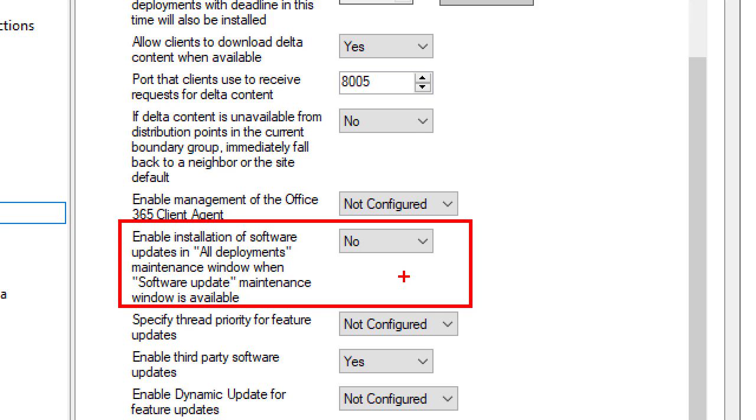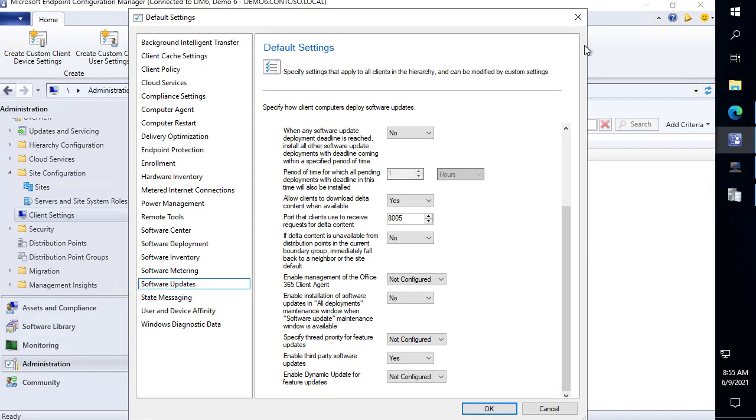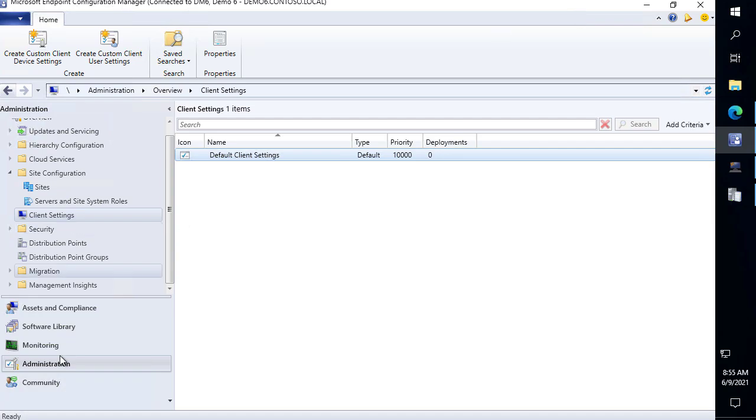One of the common practices for a long time, since Config Manager 2007 days, probably even before that, was you would create a never patch or a safety maintenance window. Do you want to show that? Let's go to a collection. Yeah, let's go ahead and look at a collection on that.